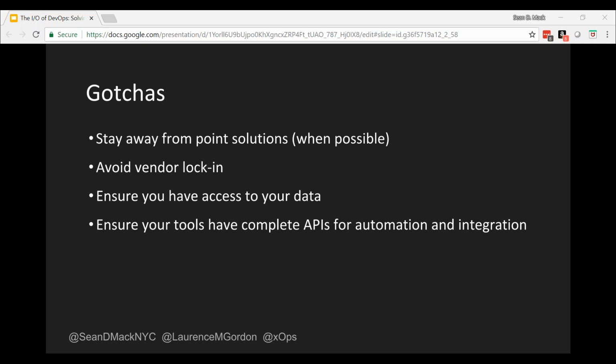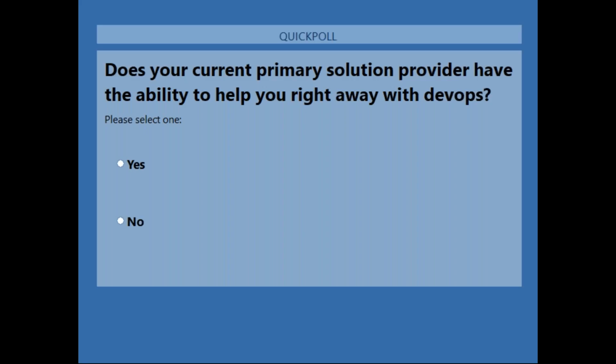I believe we have a final quick poll. We do. We have one more poll, which I'm launching right now. Does your current primary solution provider have the ability to help you right away with DevOps? Yes or no? Simple, simple, simple. So we'll give you guys a couple seconds.